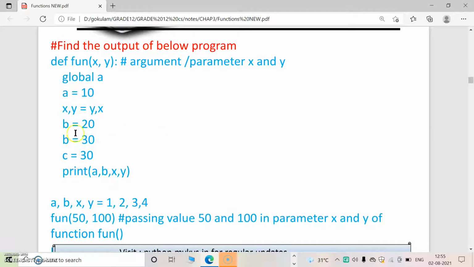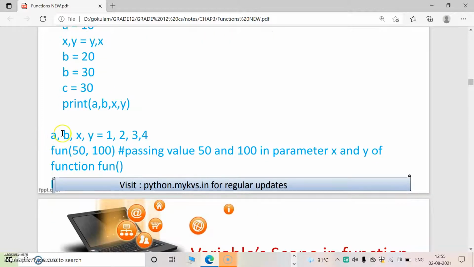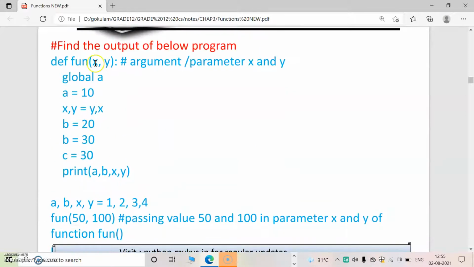Here the program starts from here, b equal to 20. Here global a, inside the function definition, global a equal to 10. Next the function starts: a comma b comma x comma y equal to 1 2 3 4. The value of a becomes 1, b 2, x 3, y 4. Function 50 comma 100, what happened? This 50 and 100 will reach x and y.